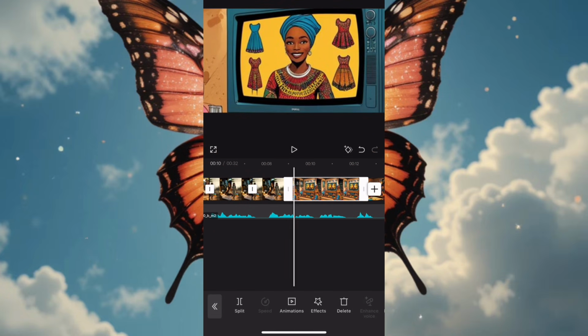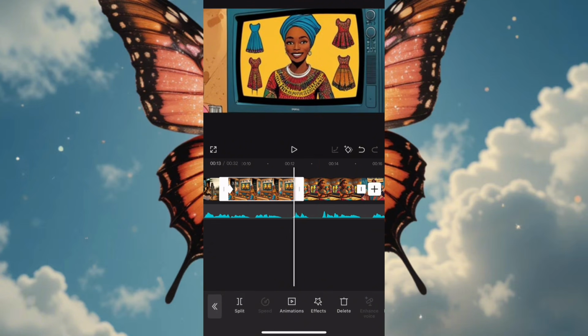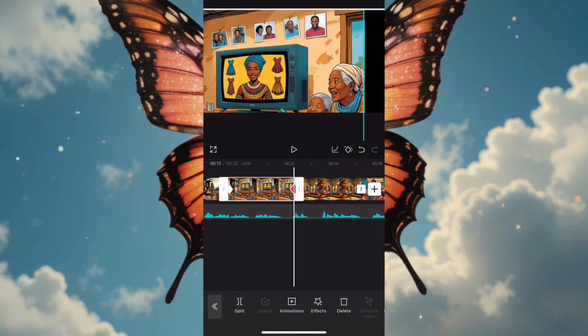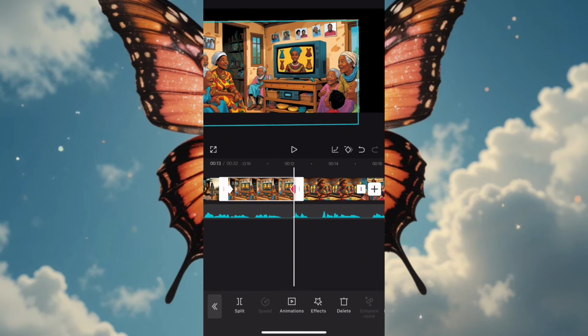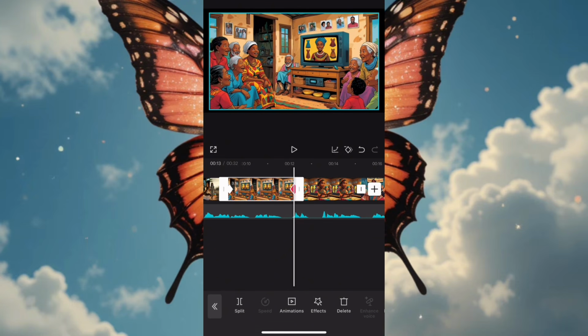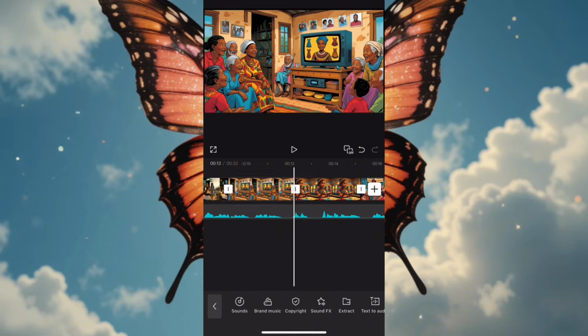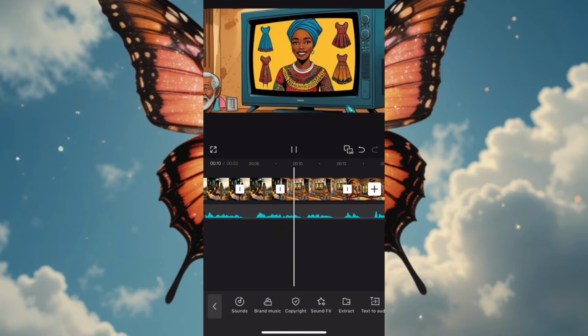For me, I'm just doing this so the video doesn't get too long, but make sure to take your time, and you can add more pictures, right? Generate more pictures so that the story will still be long and interesting. So this is it right here.